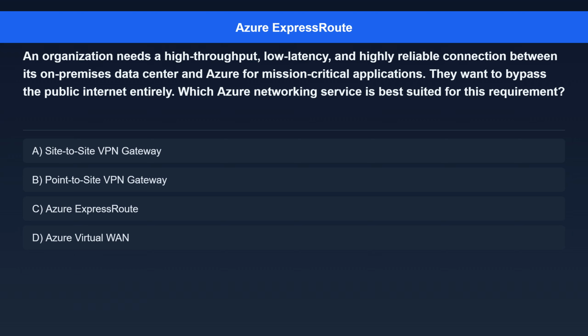Option A. Site-to-site VPN Gateway. Option B. Point-to-site VPN Gateway. Option C. Azure ExpressRoute. Option D. Azure Virtual WAN.